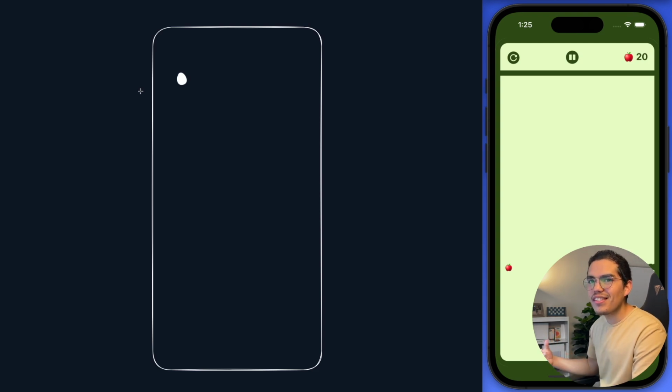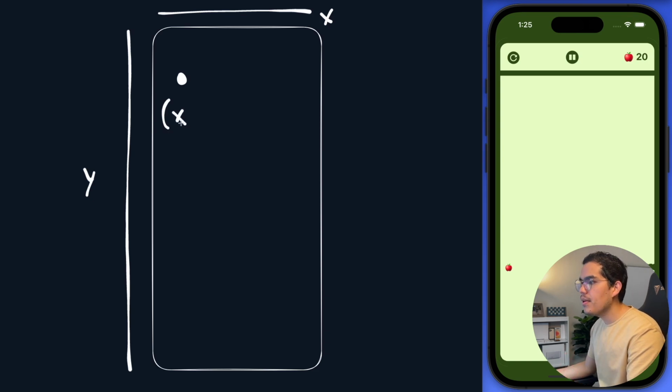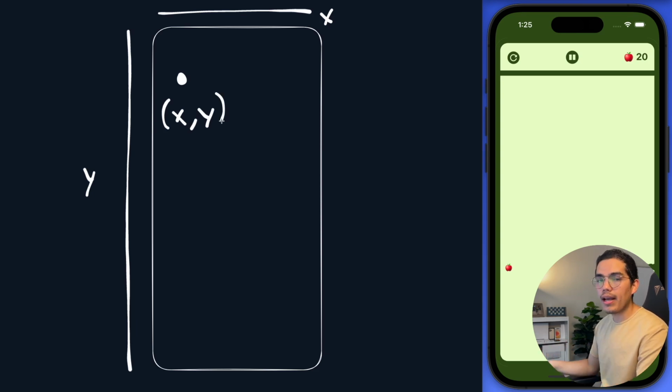Now, how can we move this snake? Because we're using React Native, we can use gesture handlers to detect when the user is swiping their finger up, down, right, or left. And based on those gesture events, we can move the snake. Now, let's say that the height of the device is going to be our y-axis, and the width up here is going to be our x-axis. So this head of the snake is going to have a position on the x and y axis. For example, at this point, it could be something like 2 and 3.